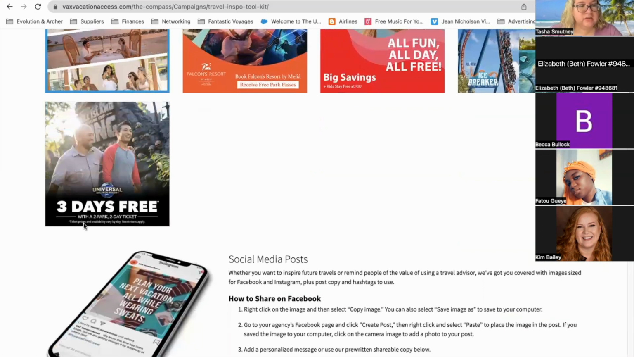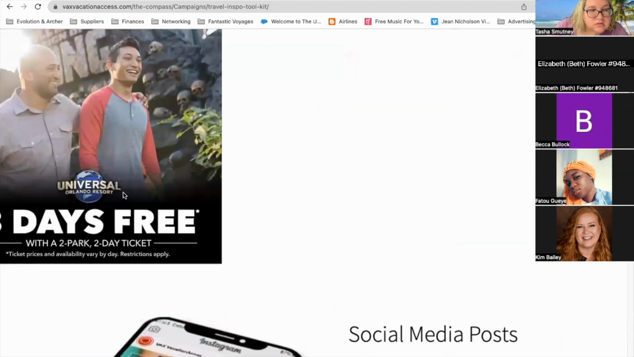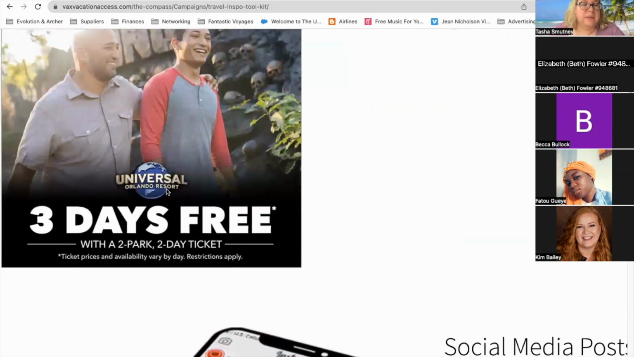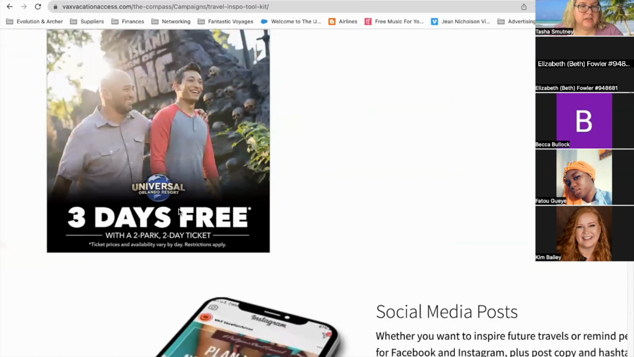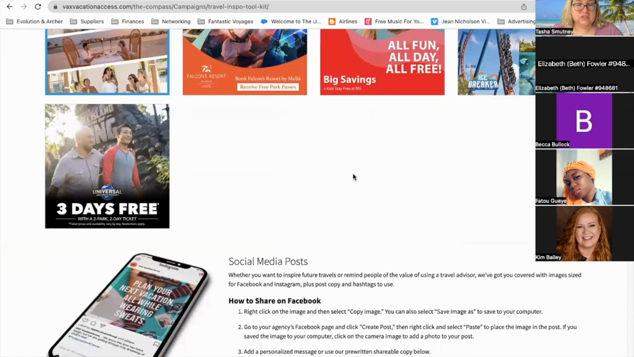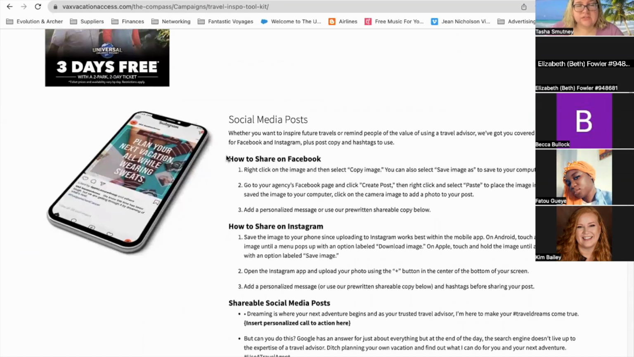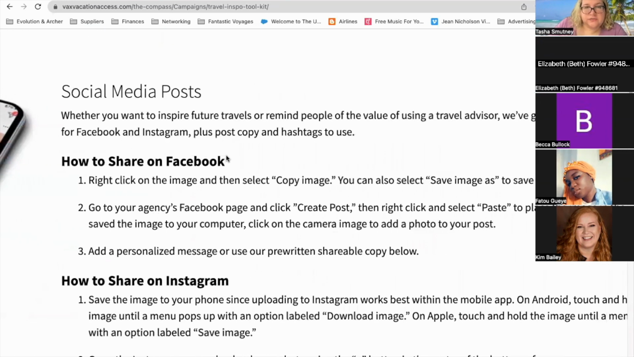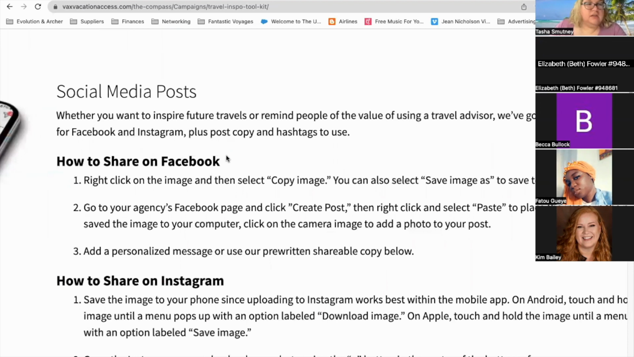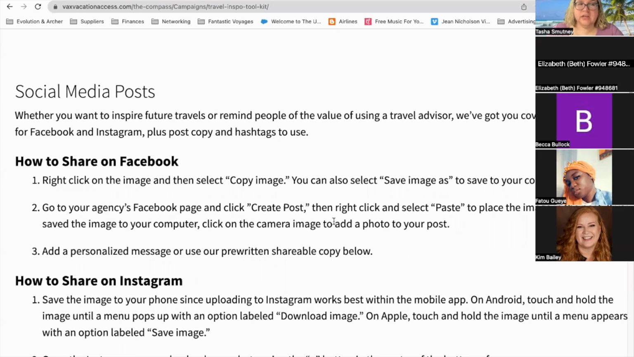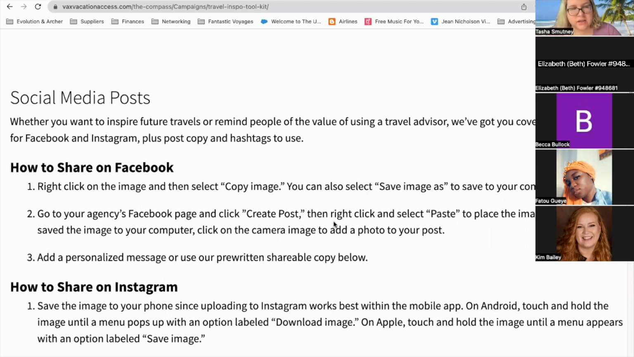3 days free with a 2-park 2-day ticket. I know they do that. If they buy a 2-park 2-day ticket, they get 3 more days, which is a huge savings. It even gives you directions if you're not computer savvy on how to share on Facebook. So if you're somebody who says, oh, I don't know how to use Facebook, I don't know how to post pictures or videos, they tell you exactly how to do it.